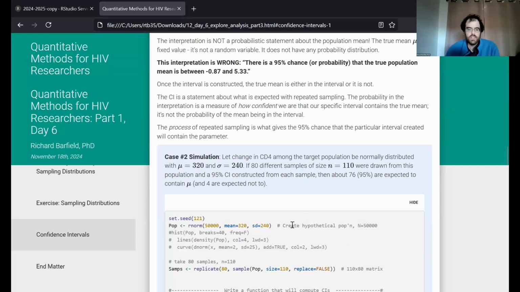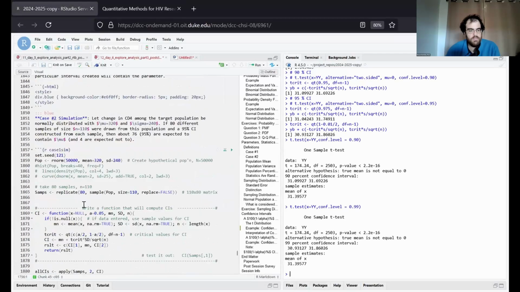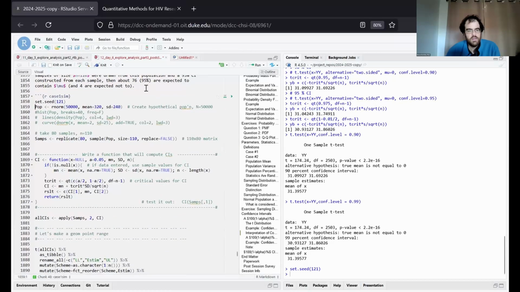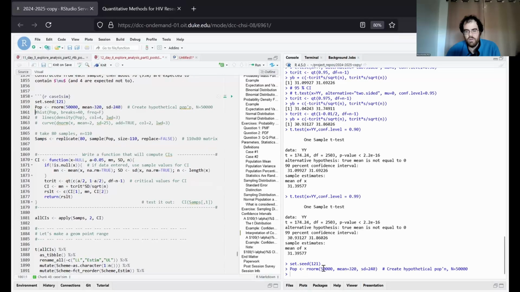Okay. So we're going to generate a large normal data set with mean 320 and standard deviation of 240. All right. I'm going to go down here. Okay. So we have our data set. I'm going to set the seed. I'm going to generate this population. So it's a random normal, 50,000, mean 320, standard deviation 240. I'm then going to sample from it 80 times. And each time I'm going to sample 110 of them.